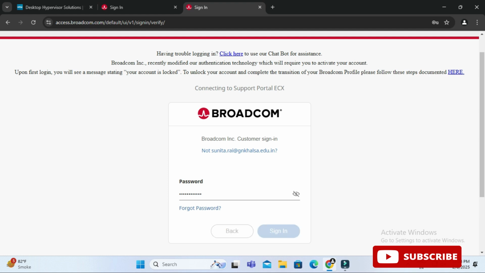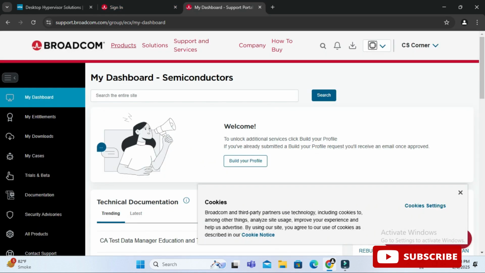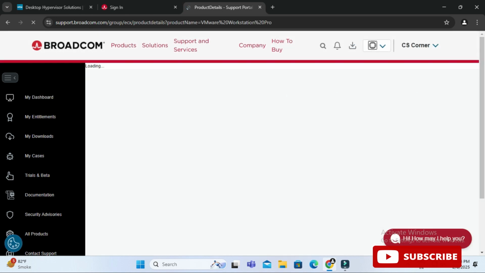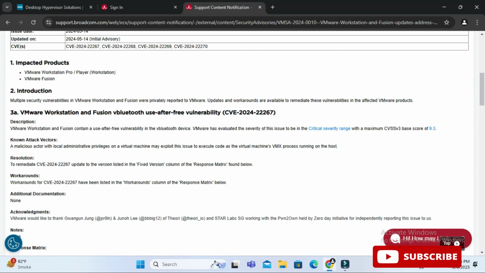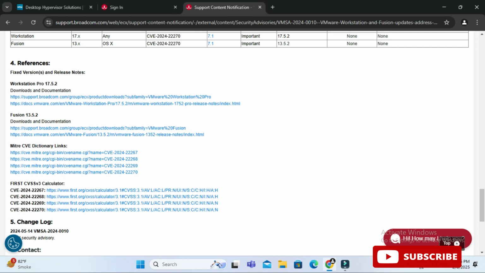So here you can see it has taken me to this downloads page. Here we have various downloads available. We will be downloading Workstation Pro. So just go to my dashboard, and here search the option VMware Workstation Pro and hit this search button. It will show you the VMware Workstation Pro link. Just click on that link, and now it is showing various options. Just scroll down and here you can come to Workstation Pro 17.5.2, that is the version it is showing, and below Fusion also it has shown. So just click on the first option.